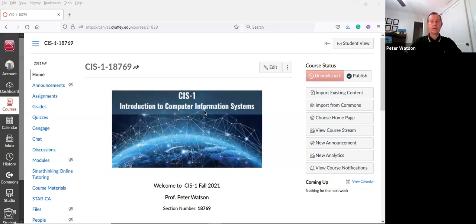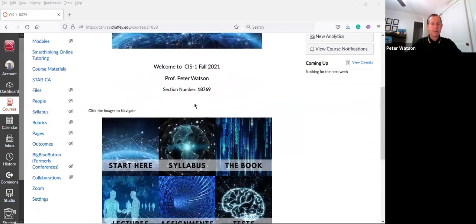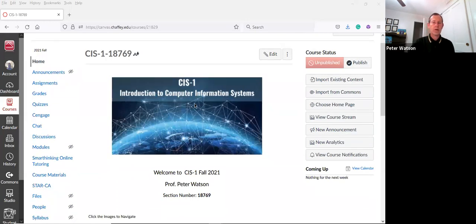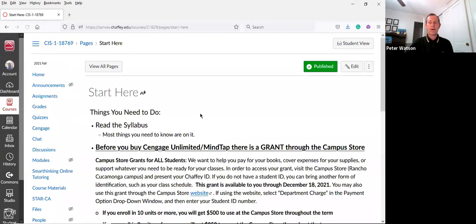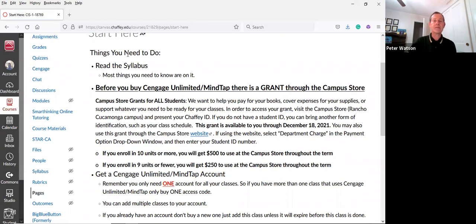So let me share my screen, and I will share my Canvas screen with you. Okay, so hopefully you can all see that. This is CIS-1, and our section number is 18769. This is the home page for fall 2021. If you look at the home page, there is a button right here that says Start Here. These graphics are all links. So let me click on this, and you'll see the things that you need to do.